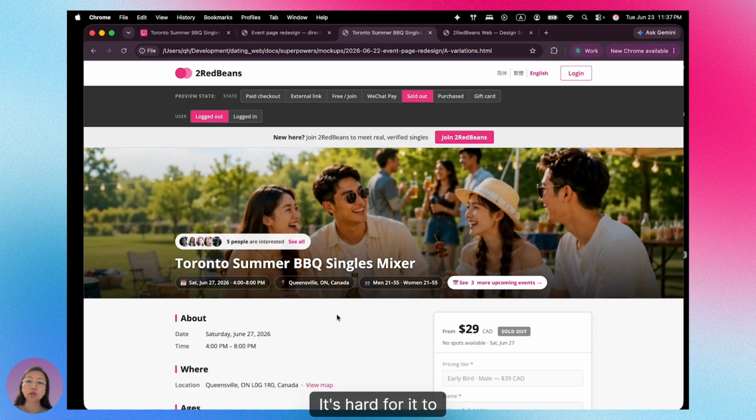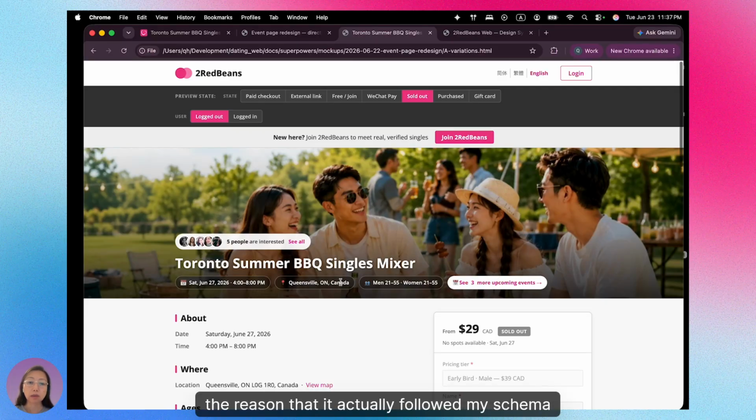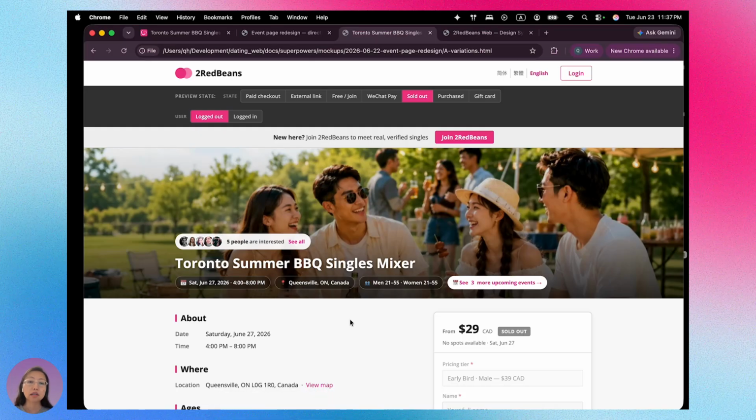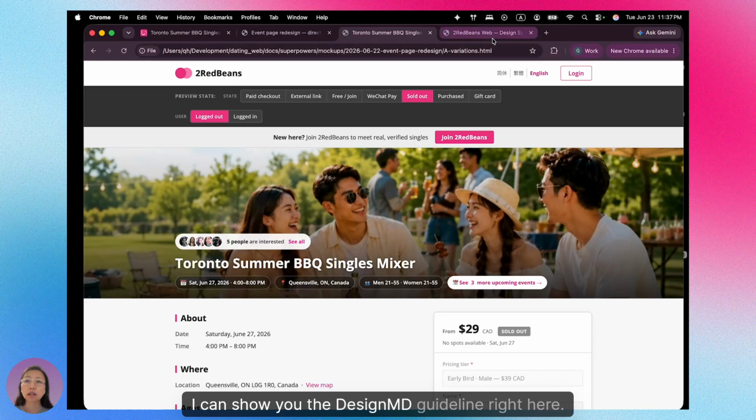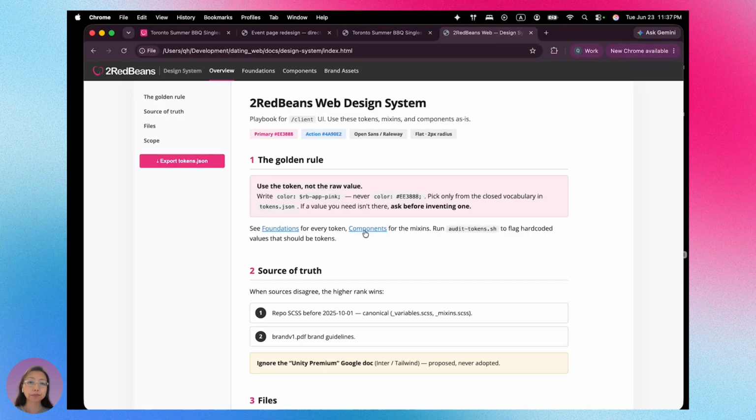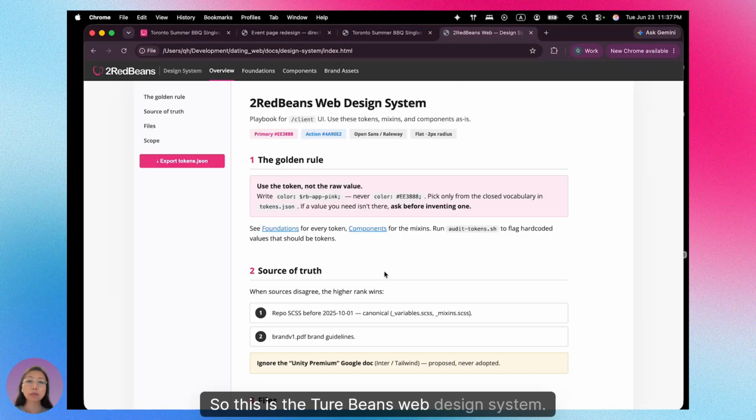It's hard for it to follow your design schema. The reason it actually followed my schema pretty well here is that I gave it a design.md and asked it to follow the design.md guidelines. I can show you the design.md guideline right here. So this is the Redbeans web design system.